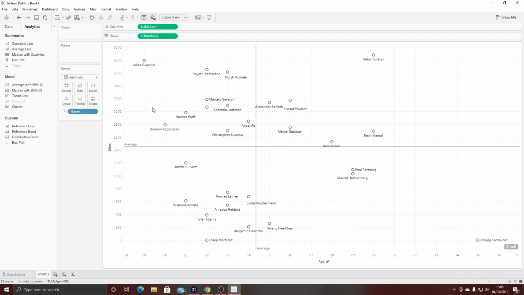So talking to you briefly over these four segments, bottom left segment of the quadrant. So this is your younger players. So they've played less than the average amount of minutes, which is just shy of 1,500. As I said, they're falling underneath the average age, which is just over 24.